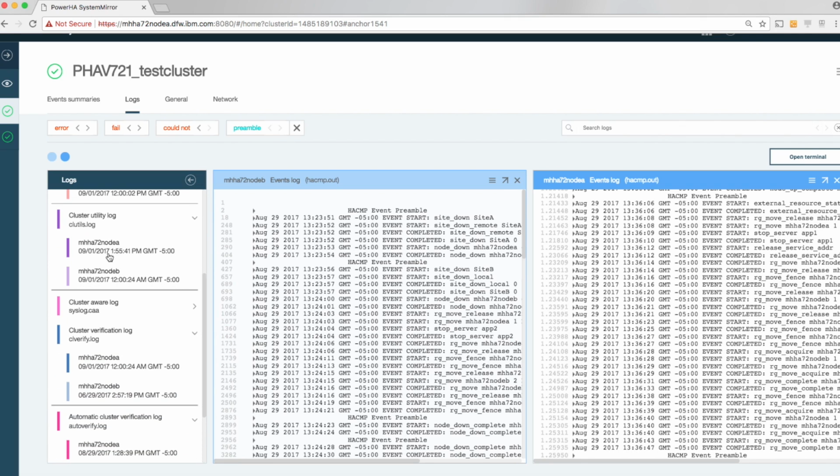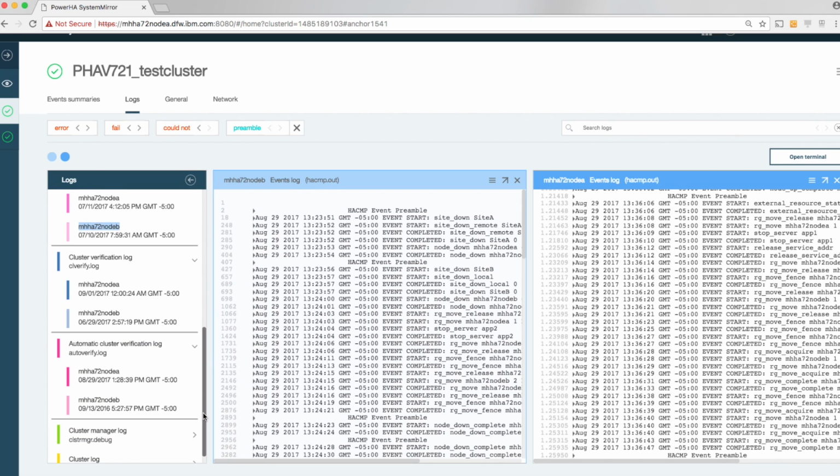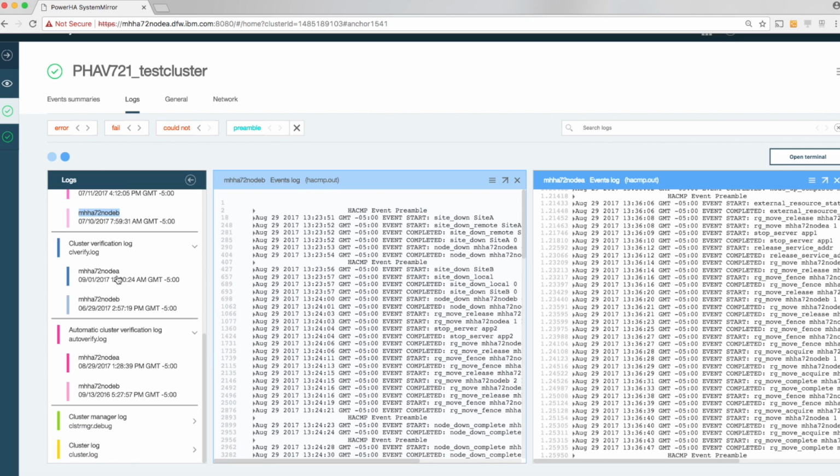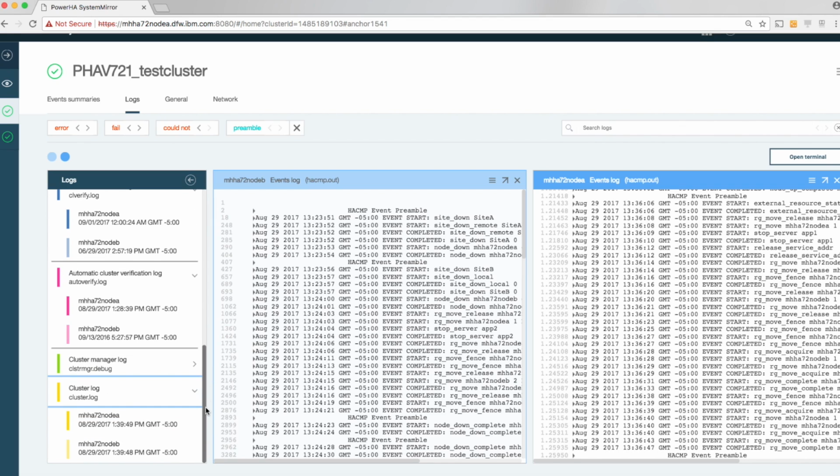So you see the CL utils log, you see the sys log, and it's giving me both node A and node B. And as I continue to scroll down, maybe the CL verify log. So I've got that there for node A and node B. The auto verify log, so the nightly check that it's running at midnight, the cluster manager debug, and then the high level cluster.log. So you have viewability into all these things, and you can parse through and do searches for specific events. So it makes it very quick to bounce back and forth.